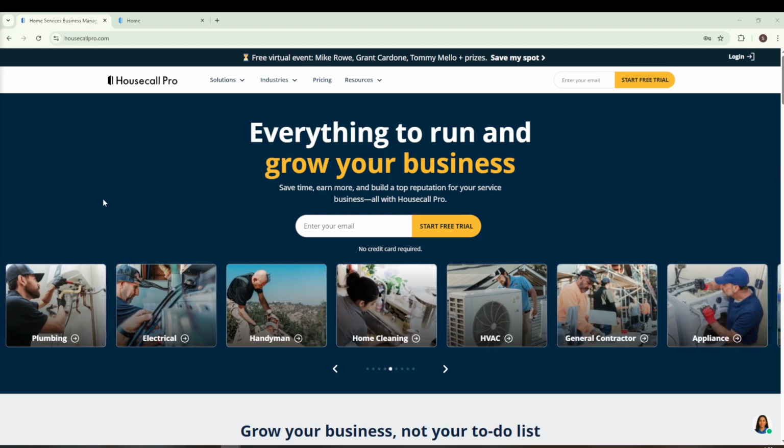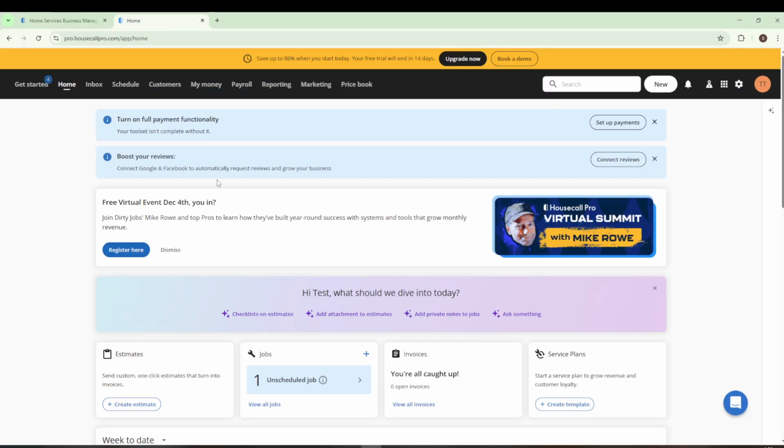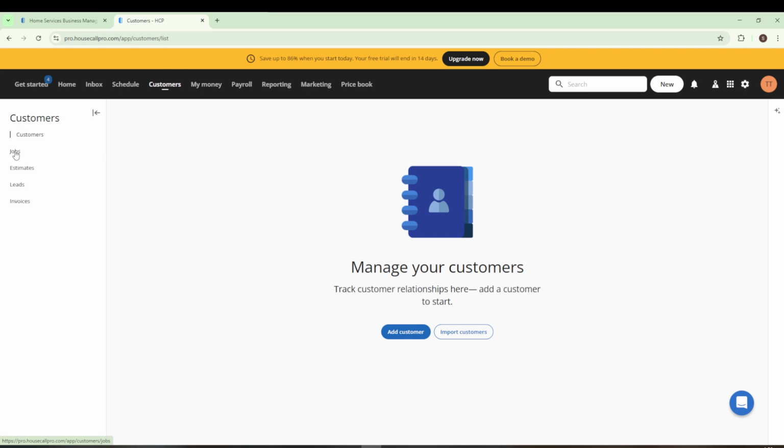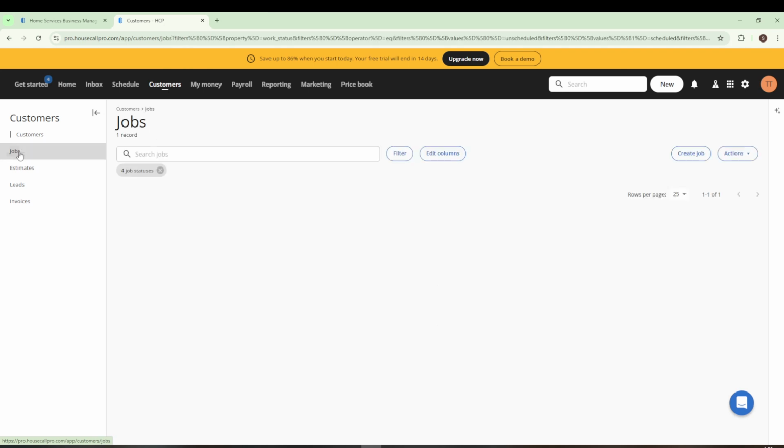Start by signing in to your Housecall Pro account. Once you're on the home dashboard, head to the Customers section. From there, move into the Jobs area. This is where you'll see a list of jobs associated with your customers, typically labeled as completed or in progress.